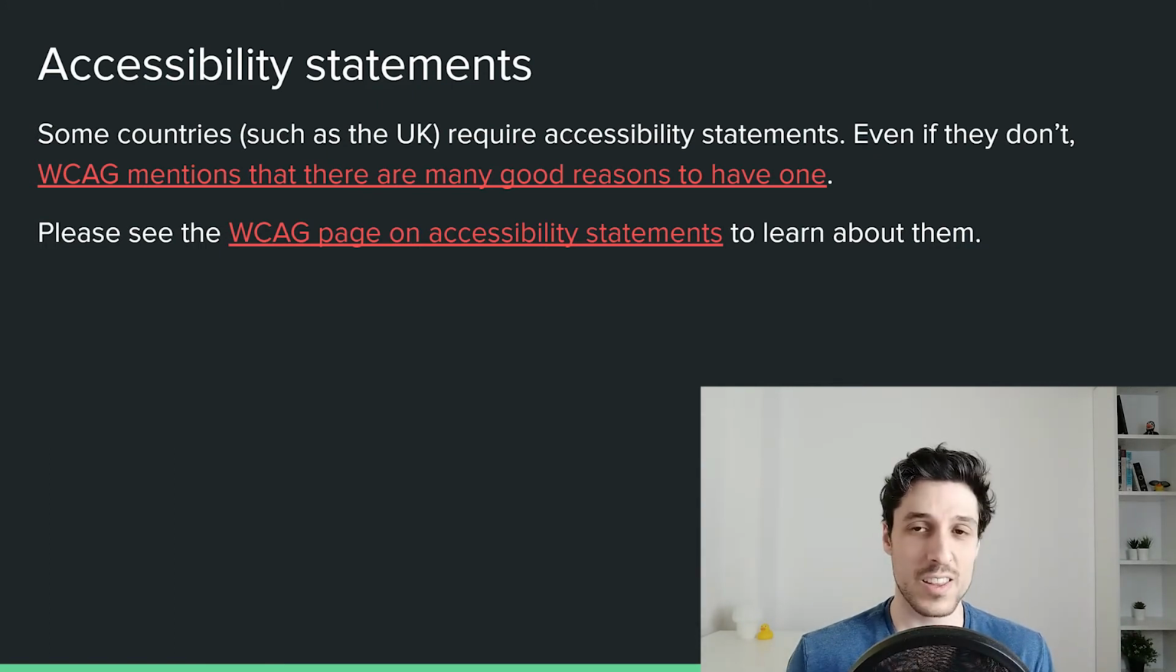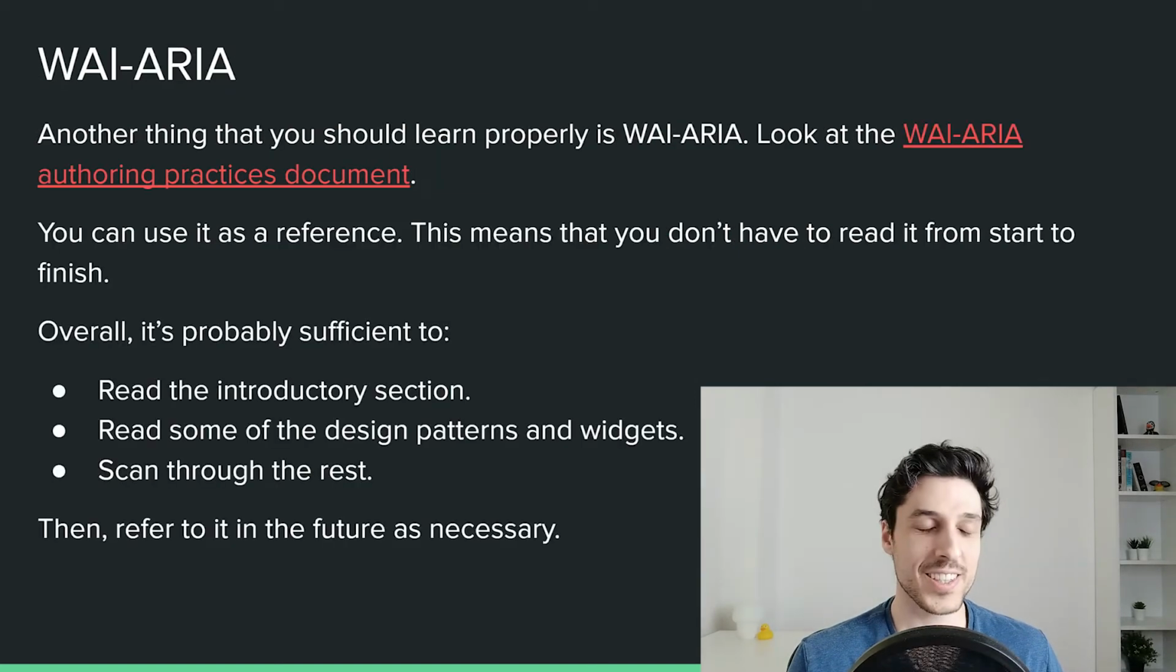WCAG mentions that there are many good reasons to have an accessibility statement. So that's something specific that the other resources I've talked about so far don't cover in too much detail, in my opinion. You'll have to look at that specifically. And the next thing is WAI-ARIA, which are basically attributes that you add to HTML, which add information for screen readers. Some of the previous resources cover some of the basics of WAI-ARIA, but at least in my opinion, it wasn't enough. There is much more to be learned about WAI-ARIA.